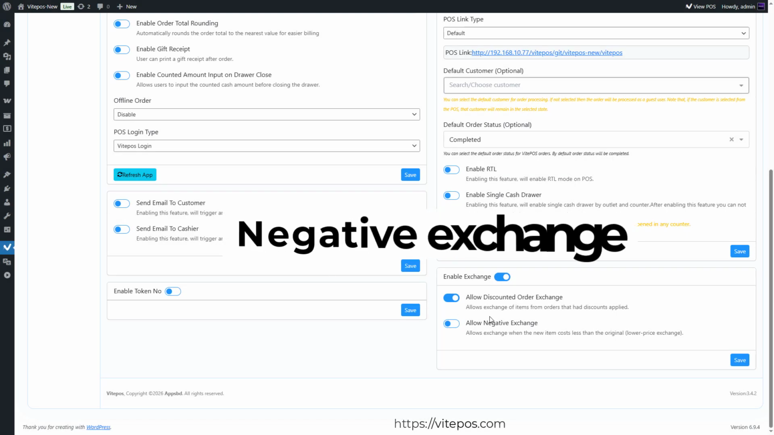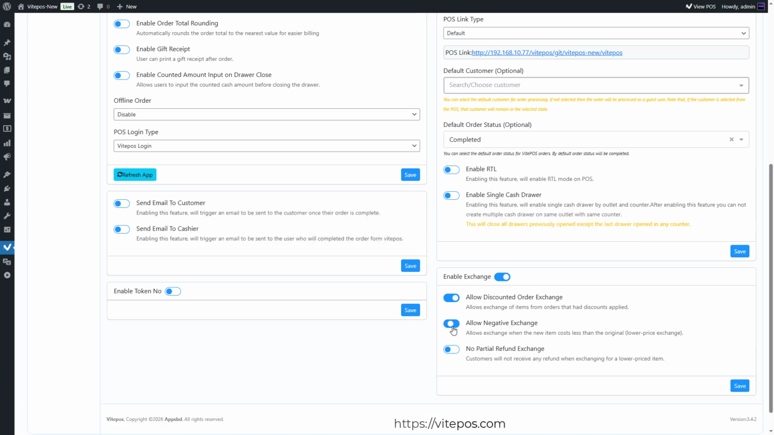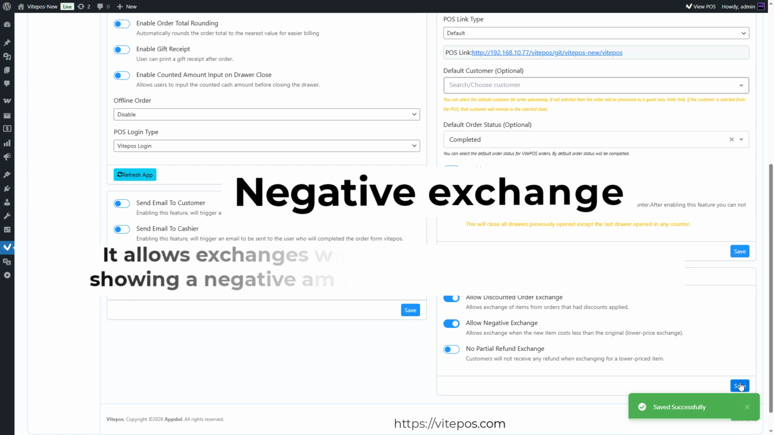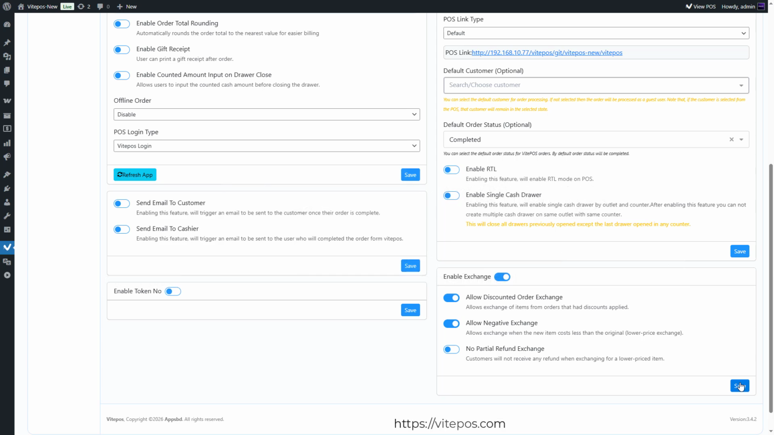Now, let's enable and explore negative exchange. First, we go back to the Vitepos admin panel. From the settings, we enable the Allow Negative Exchange option and then save the settings. With this feature enabled, Vitepos allows us to process exchanges where the exchanged product's price is higher than the new product. In such cases, a negative amount will appear, which means a refund needs to be issued to the customer.